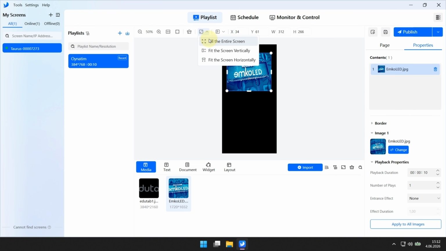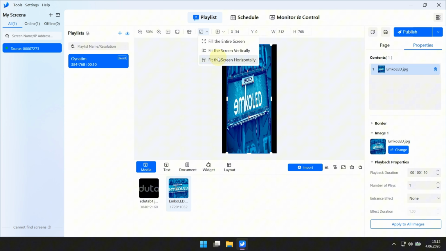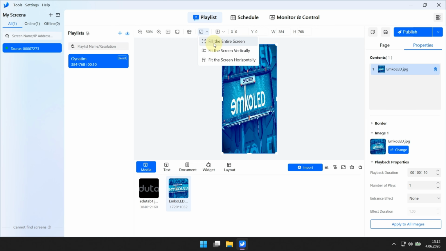In the Film Mode tab, use Fit the Screen Vertically to enlarge vertically, Fit the Screen Horizontally to expand horizontally, or fit the entire screen to enlarge equally in both directions. From the Alignment tab, you can align your content to the top, bottom, center, right, or left.